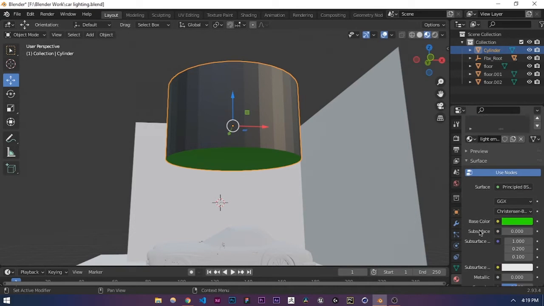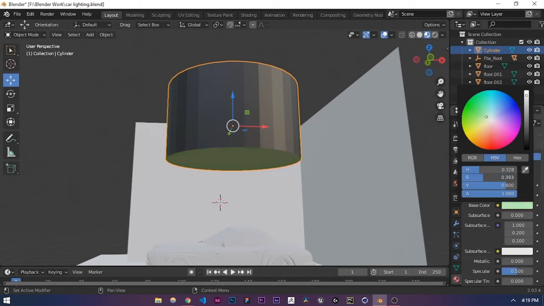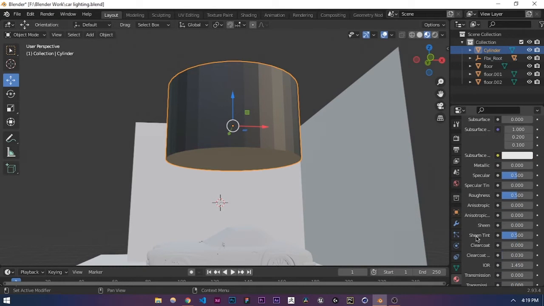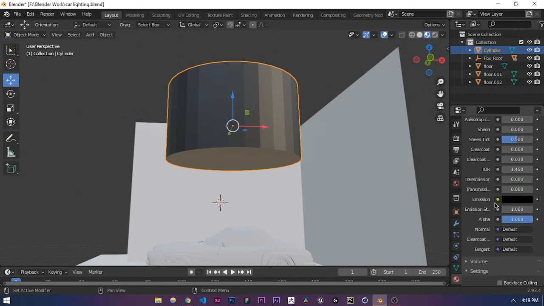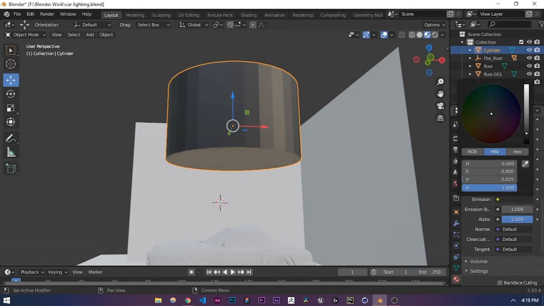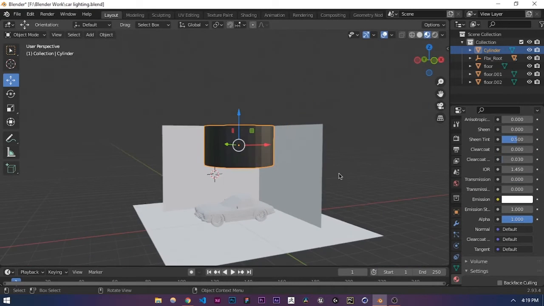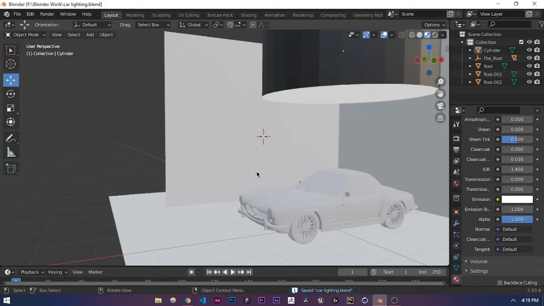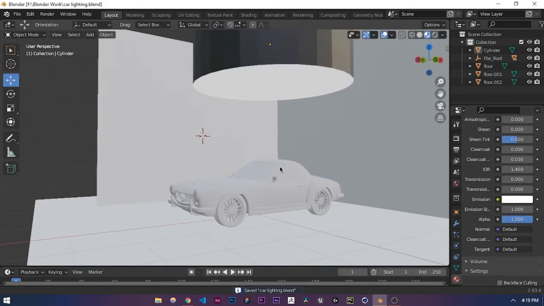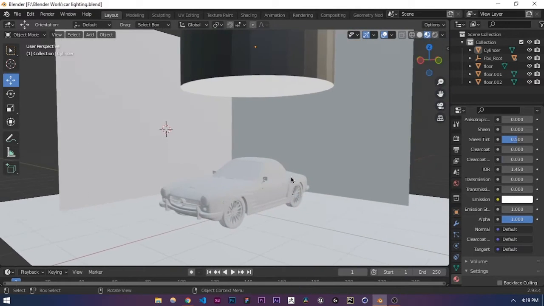I honestly don't care. I'm just going to make the color white as well, and we're going to go down, and in this emission we're going to press this black right here and increase it to white. That is amazing. And now you're going to see that the scene is being lit using that emissive, but it doesn't look realistic at all. It looks very, very bad.